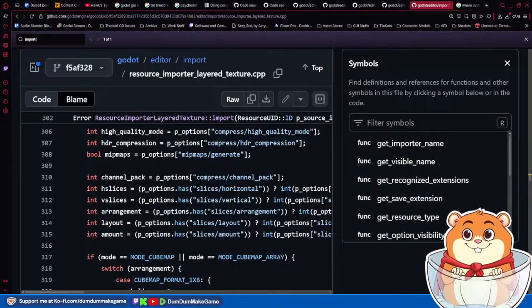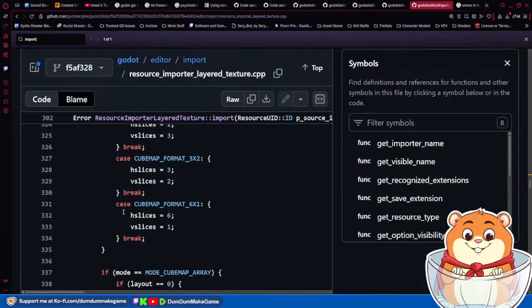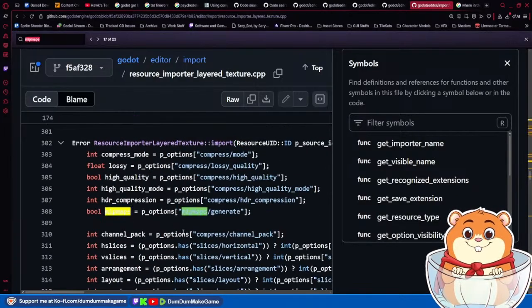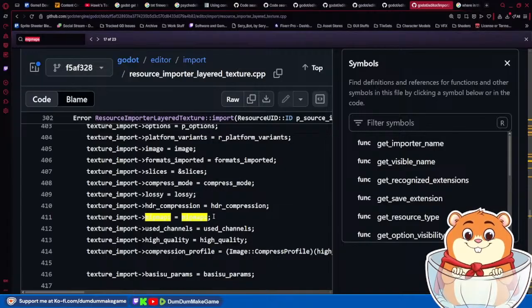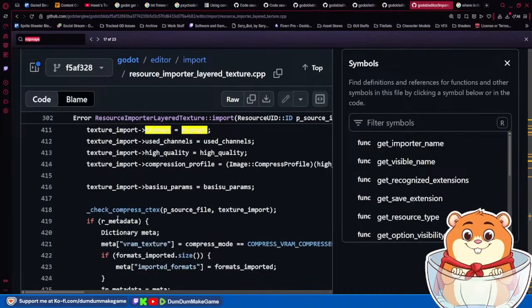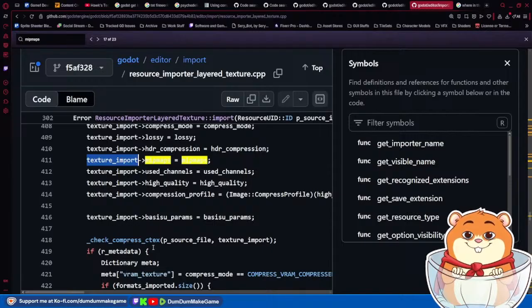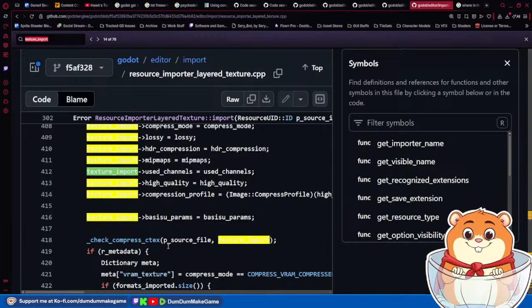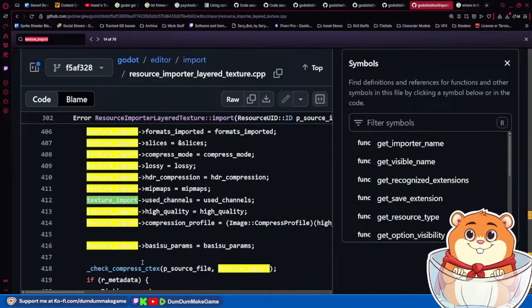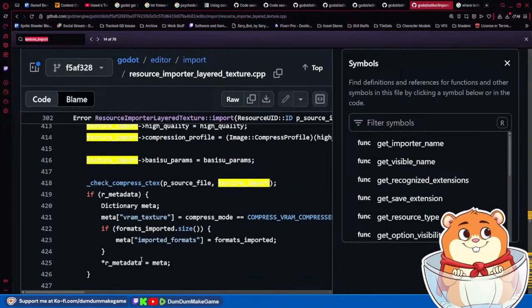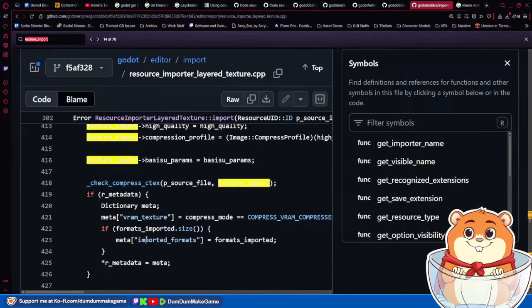This looks extremely relevant. This is where it says whether or not to generate mipmaps. So what does it do with that? Oh god. So we set texture import, check compressed texture. That's a function that probably does a thing.